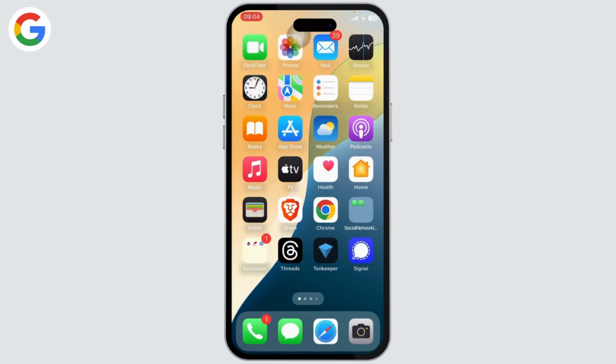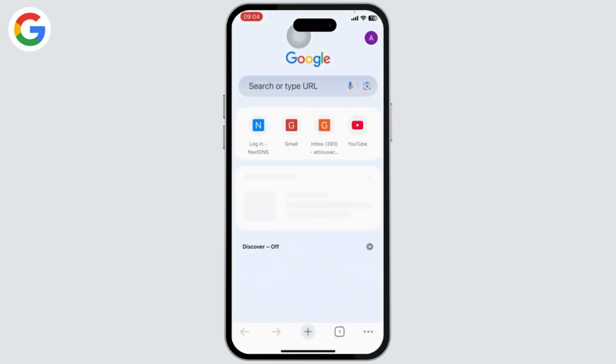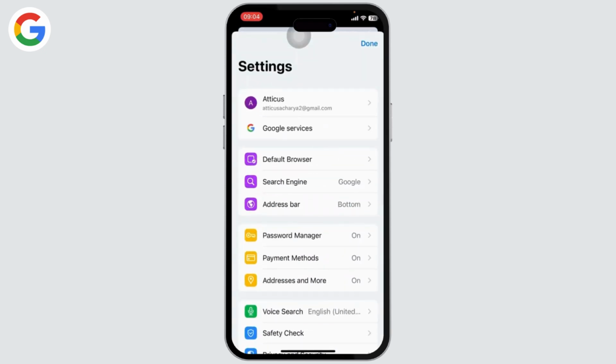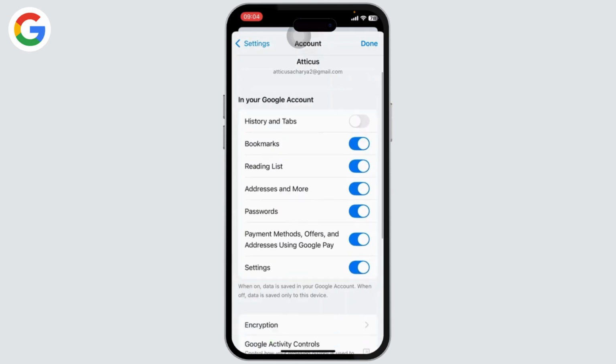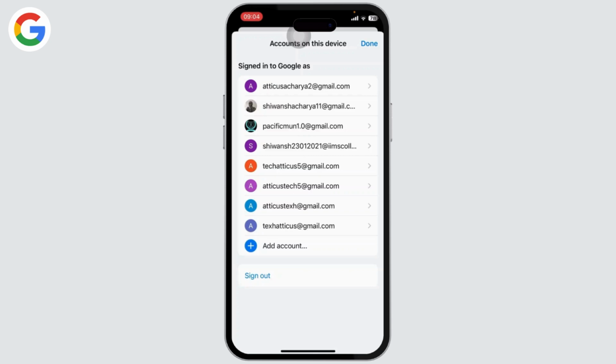So let us jump right into it. The simplest thing that you can do is head over to your web browser, and after you're on your web browser, tap on the top right corner of your icon, and after you tap on it, you should find your Google account. Tap on that, and after you tap on it, you should see manage your Google account on this device, and after you tap on it, you will find add account option.